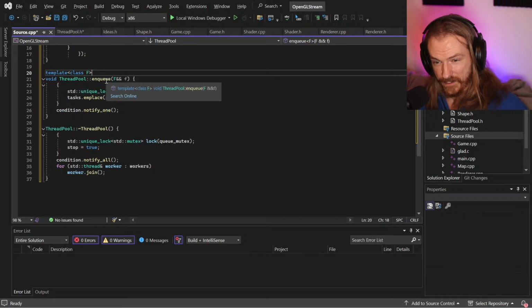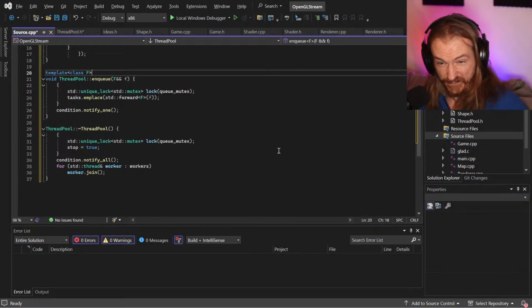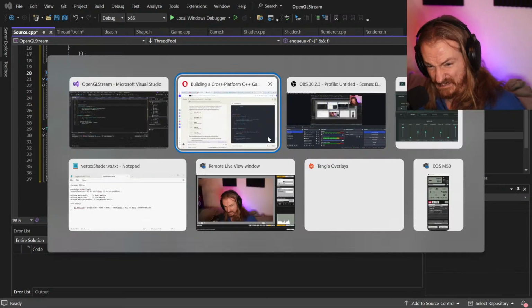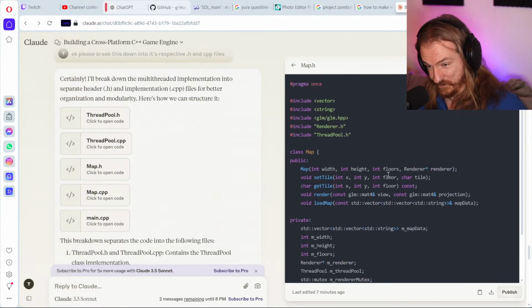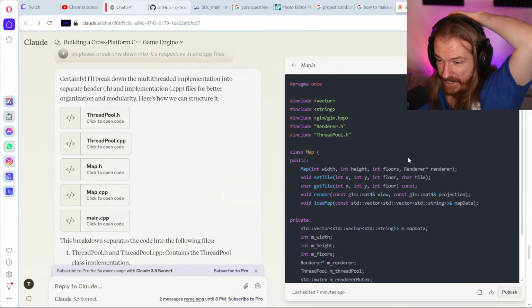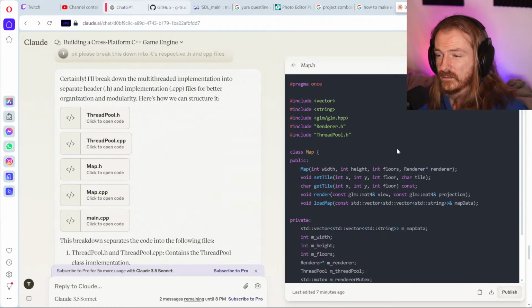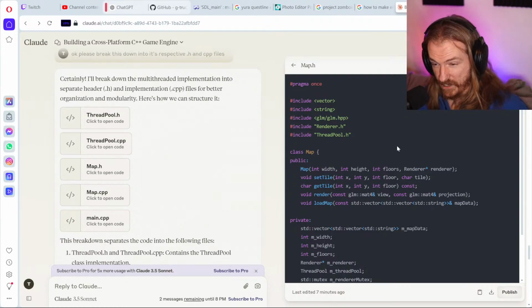Okay, so we know we've got an enqueue. We're enqueuing the thread pool. We're emplacing a thread and doing some stuff and things. I don't know. Onwards! So now this is where I'm not going to copy and paste. I'm going to try and do it myself. We're going to need a renderer in the map class. Seriously? Okay, that's fine. That's fine.